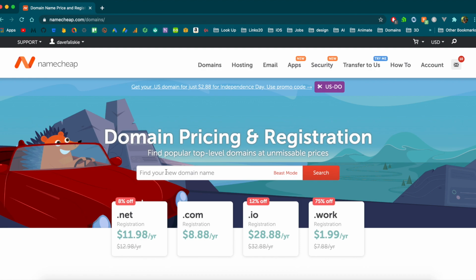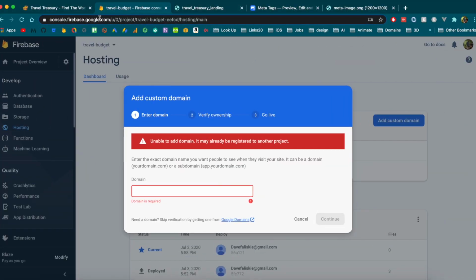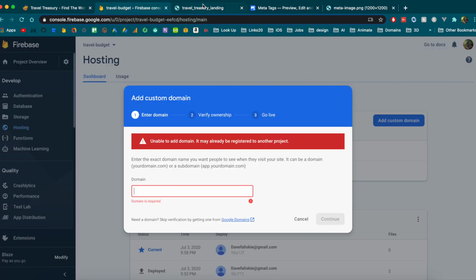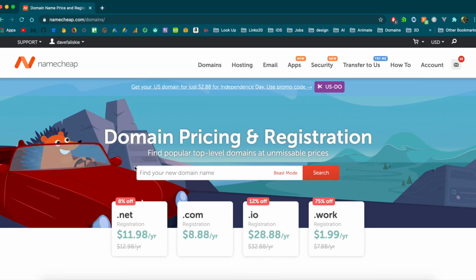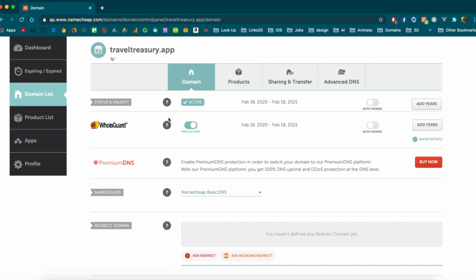If you don't have a domain yet, you're definitely going to want one, because you don't want your app hosted on this domain here. A, that's not going to be good for SEO. B, no one's ever going to know to type this in. It's relatively cheap to get one, $10 a year, $12 a year at most. It depends on what you pick, but you can get them as low as $2 a year. Anyway, I'll show you real quick what my DNS records look like for the traveltreasury.app.